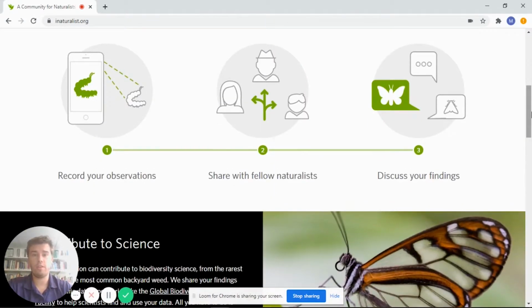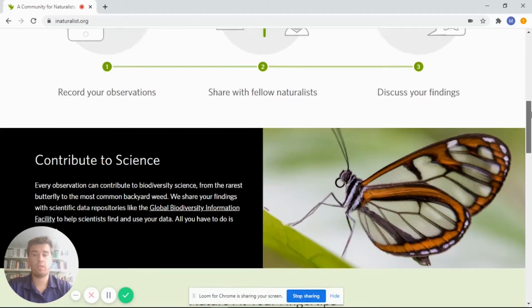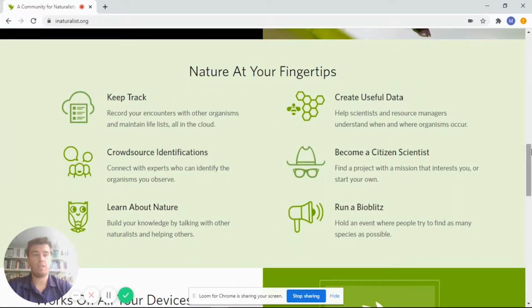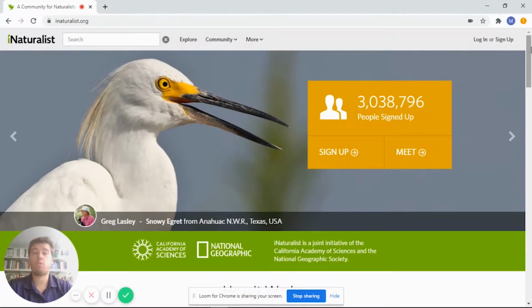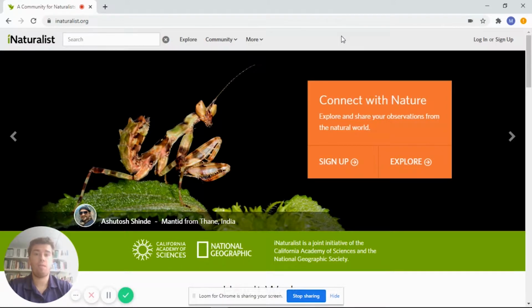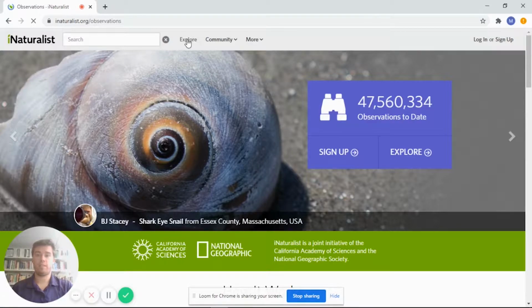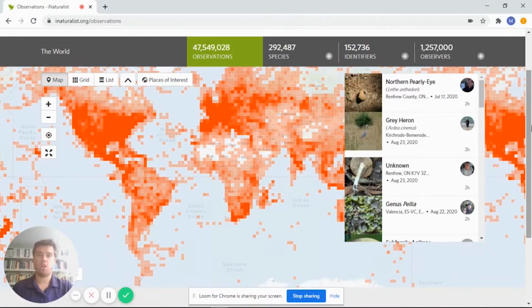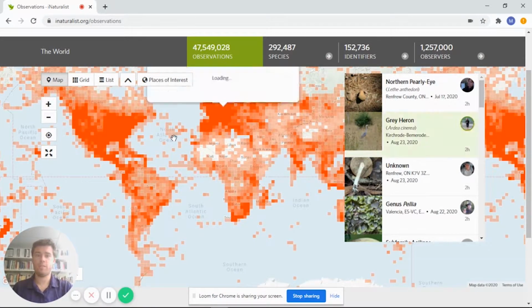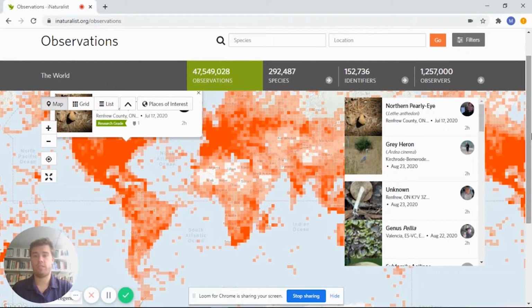So here's the homepage. You can see it's got a nice walkthrough of how it works. Nature at your fingertips. Works on all devices, and it's a really incredible community tool that a lot of people around the world use. And I'm going to show you one of the really cool things it has through this Explore tab, which brings up all the observations being made around the world. So you can see here all these little orange dots and shaded patches are observations. Over 47.5 million have been made through iNaturalist.